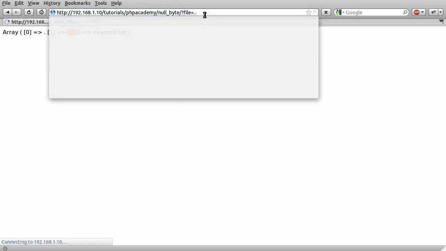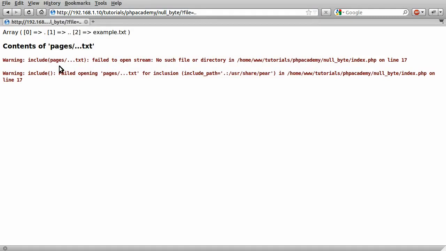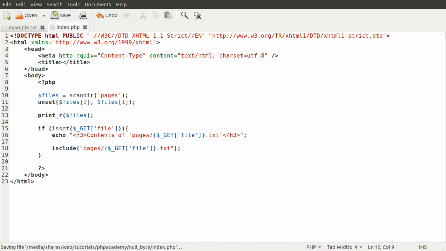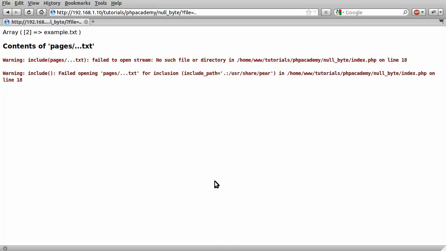So if I just add file equals dot, you can see that this error has occurred because this is not a valid file. What we can do to remove these is unset them using the unset function, which just unsets a variable, i.e. removes its value. It takes an unlimited number of parameters, so we can pass in files 0 and, with a comma, files 1, which will just remove the first two elements. If we reload our page now, you can see this array has been shortened, so now we just have element 2, example.txt. Overall there's just one element.